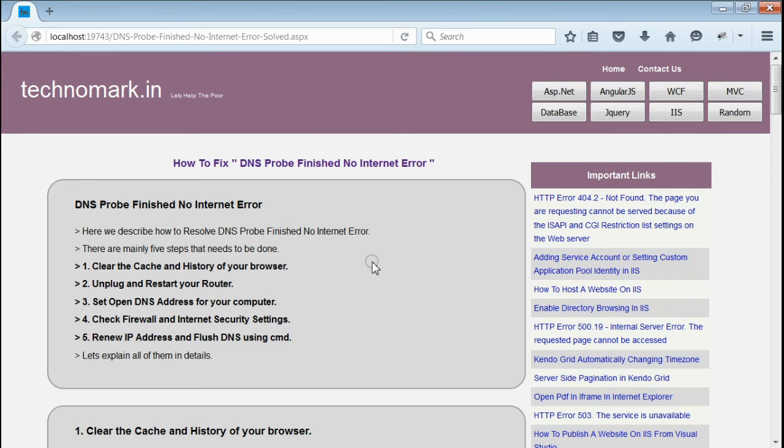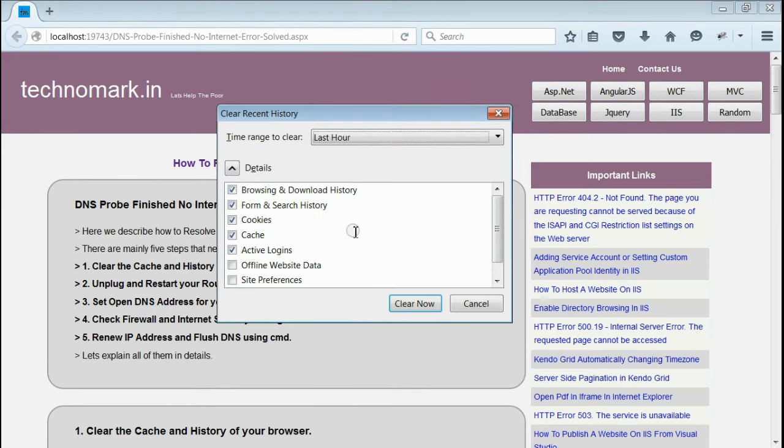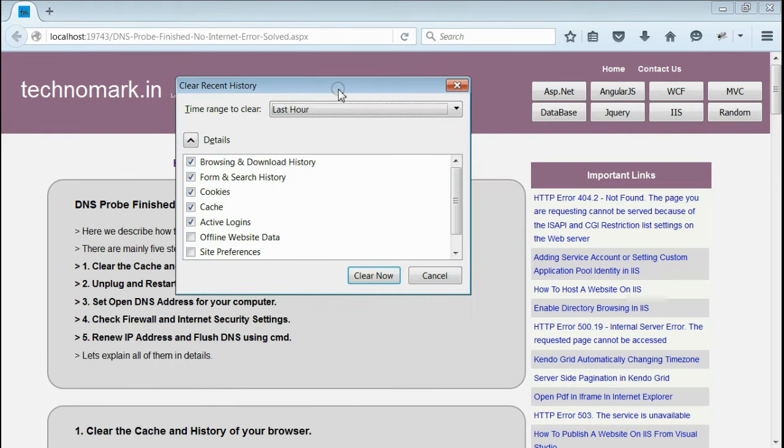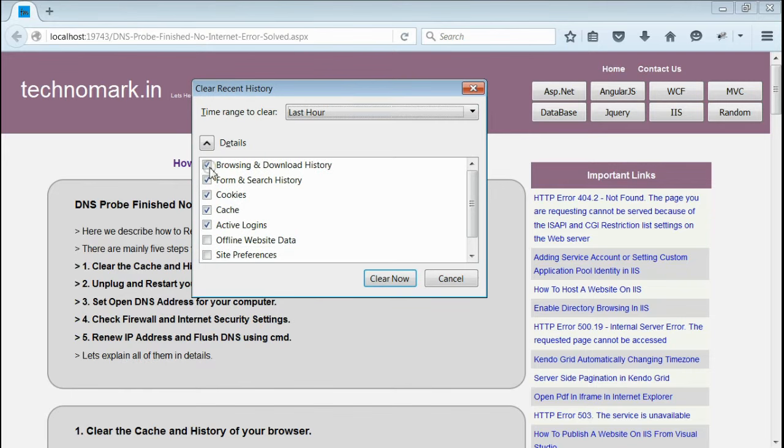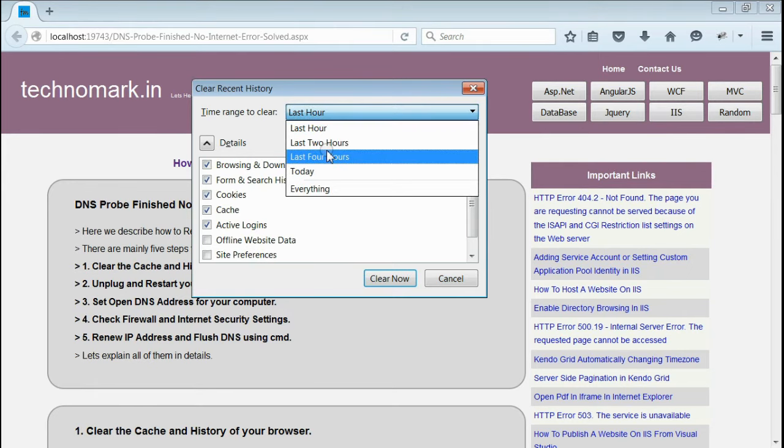Let's start with clearing the cache and history of your browser. For that, open your browser. Here, this is my browser, as you can see, and press CTRL SHIFT DEL together. This will open a new window where we can select what needs to be cleared. You can clear the browsing history, cookies, cache, even site preferences for the last few periods or everything.